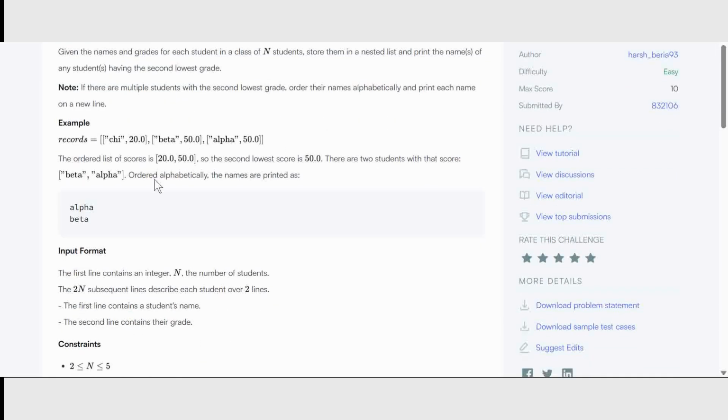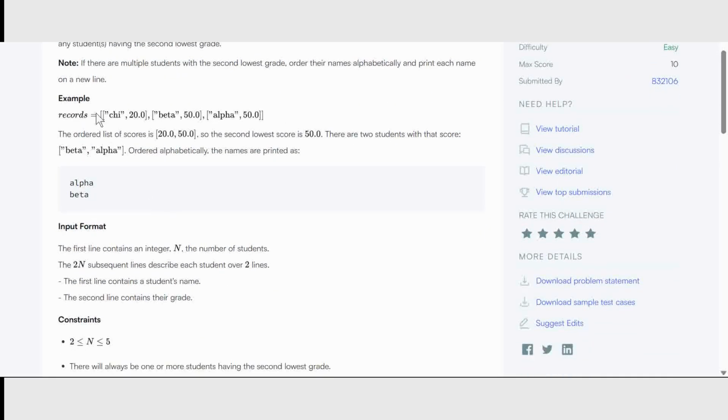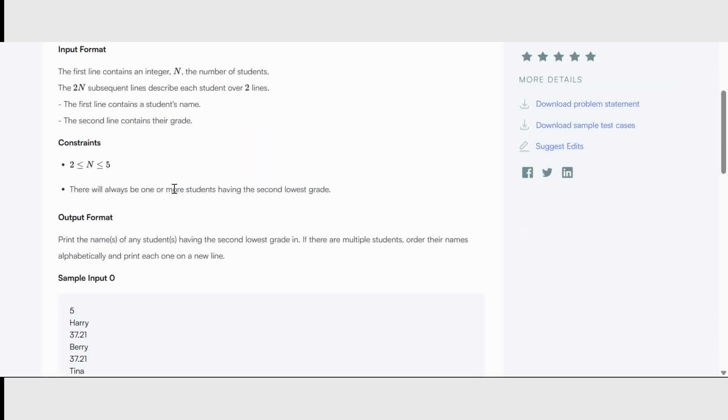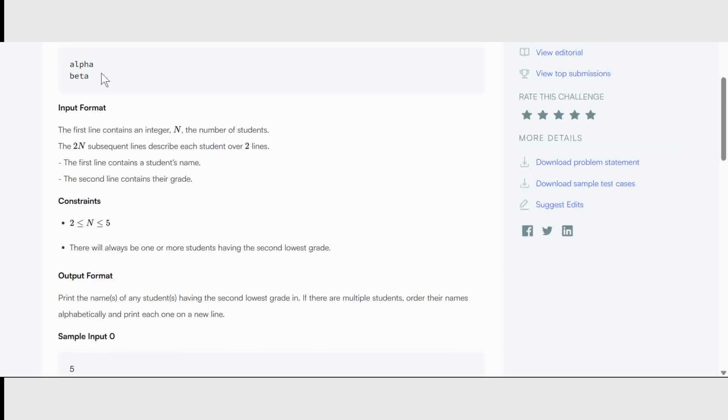Okay, so in the example they are showing, the records are like Key 20.0, then Beta, then Alpha 50. So the ordered list of scores is 20 and 50, right? And the second lowest score is 50. There are two students with that score, that is Beta and Alpha, right? So ordered alphabetically, the names are printed as Alpha and Beta. Okay, so this is the problem.